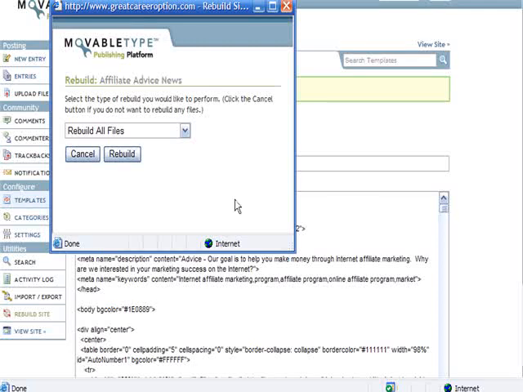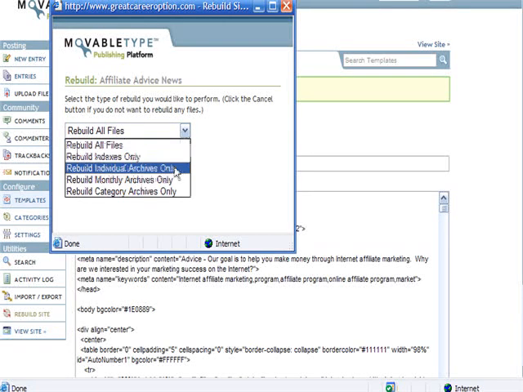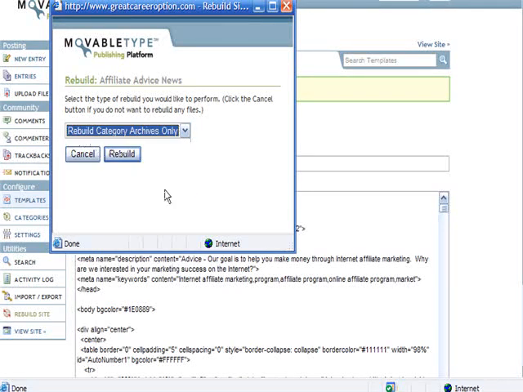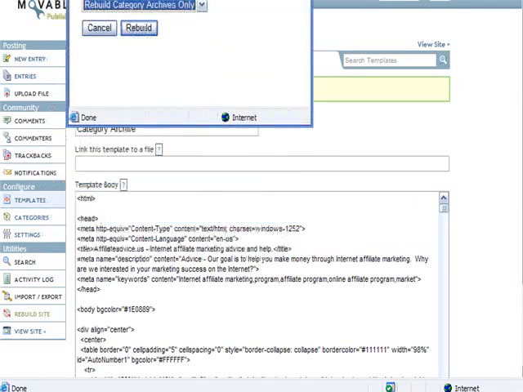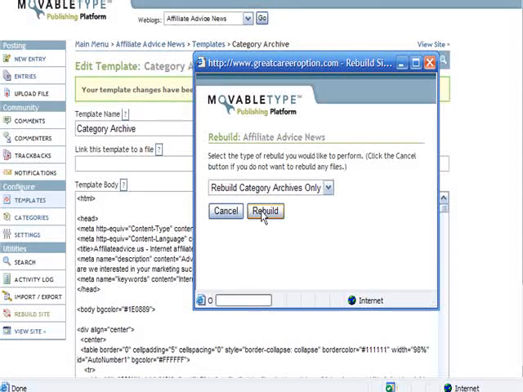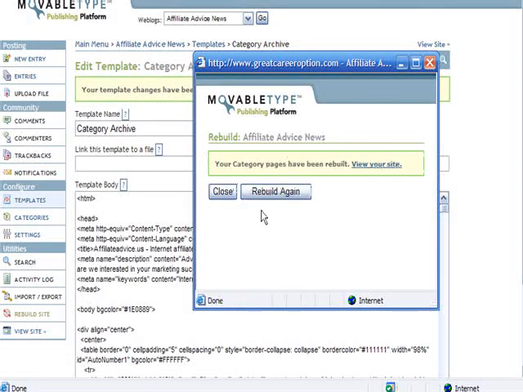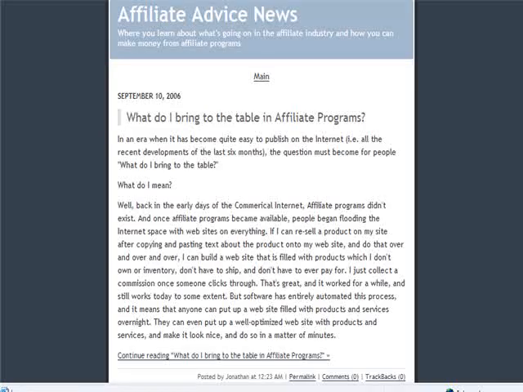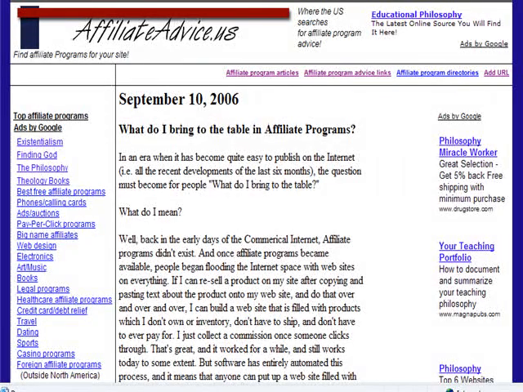The little box pops up and says, do you want to rebuild everything? No, I just want to rebuild the category archives only, because that's what I just worked on, the category archive, right? It rebuilds those category pages, and then it says your category pages have been rebuilt. View your site. Well, I'm going to go back to that page that I already have open, and click refresh. And when it refreshes, it's now gone away from the other page that I had, and it's now set up as this page.